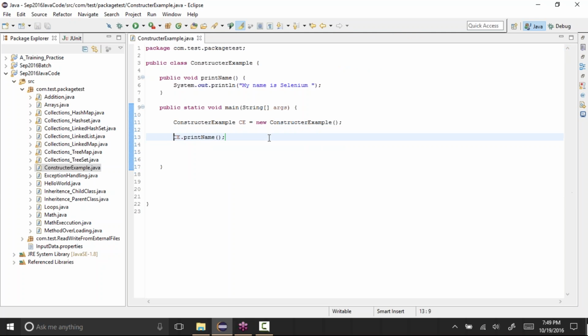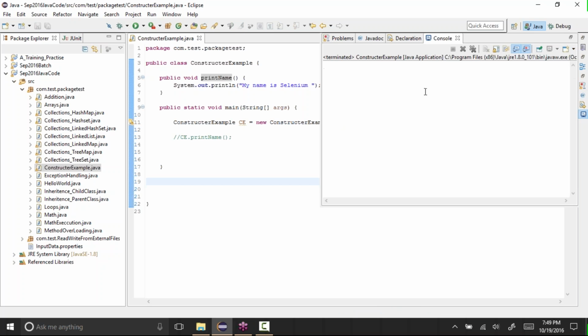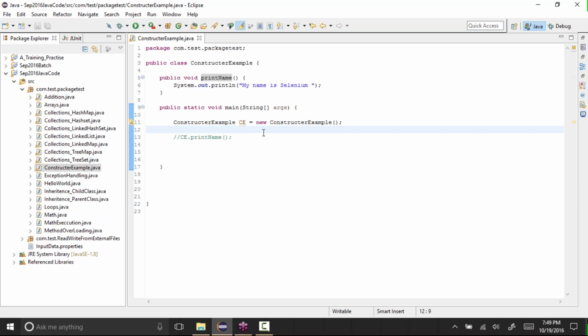In case I don't call that method, if I comment it out and only create the object, nothing will happen. It will create an object of that specific class, but it does not call the method. Let's run this. It executed, but nothing came up here because the object has been created for that class, but we are not calling any of its methods. The methods present in the class can only be called once you create the object and then call them. Then only the code from that method will be executed.